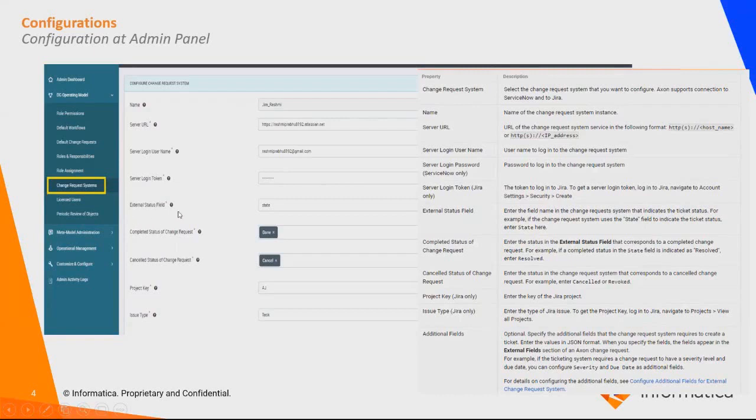Next comes the status field. If you want to update the status between the Axon and the Jira, you need to specify a state value, right? Enter a state value under external status field. Once you're done with that, under completed status of change request, give it as done. Then cancel status of change request, provide cancel value, and the project key.